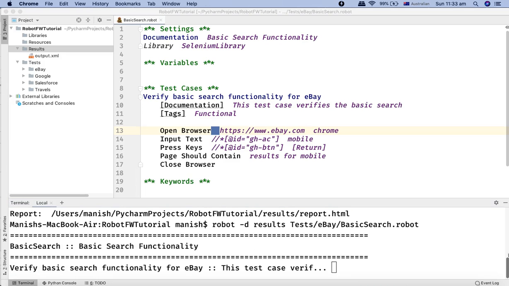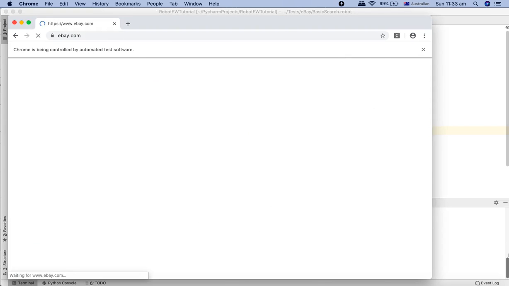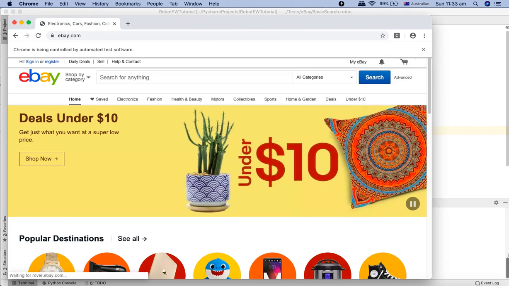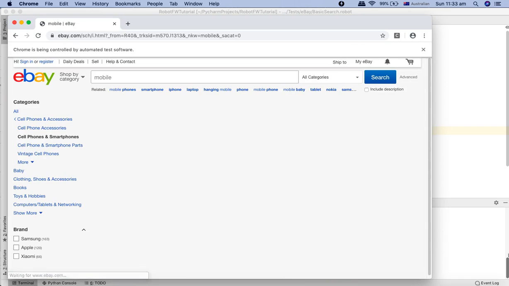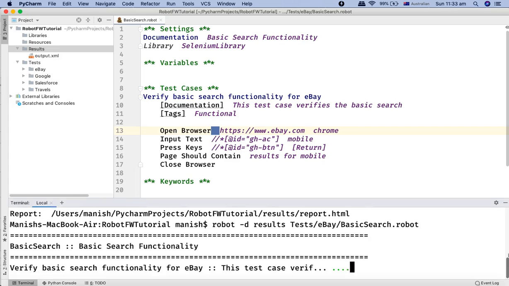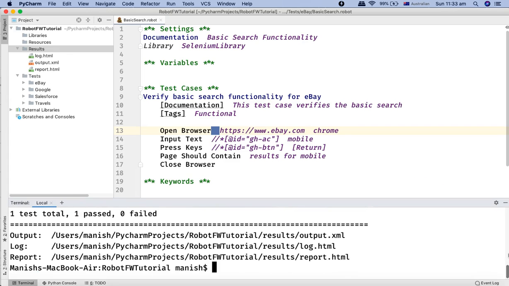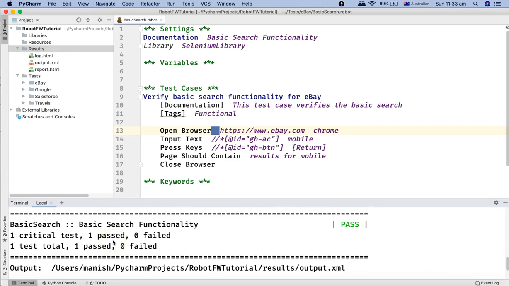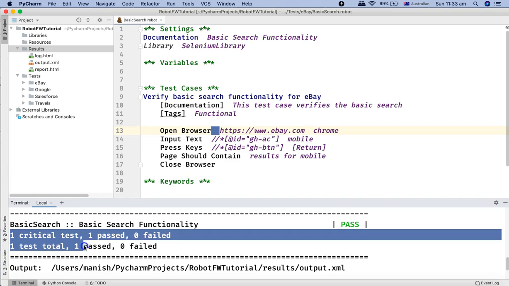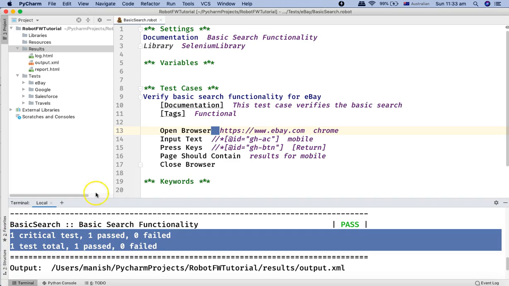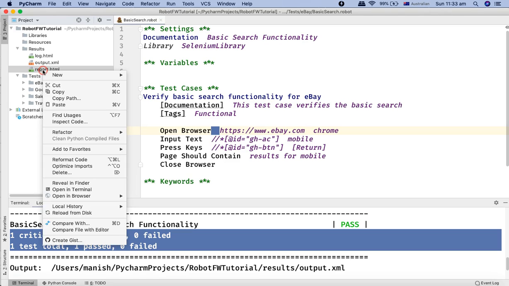Now you can see the browser is getting launched, right? It launched eBay, it typed in the mobile, it hit on search, and then it verified and closed the browser, right? So here you can see that basic search functionality, the status is pass, there is one critical test, 1 pass, 0 failed, and here in reports you can see the report HTML got generated.